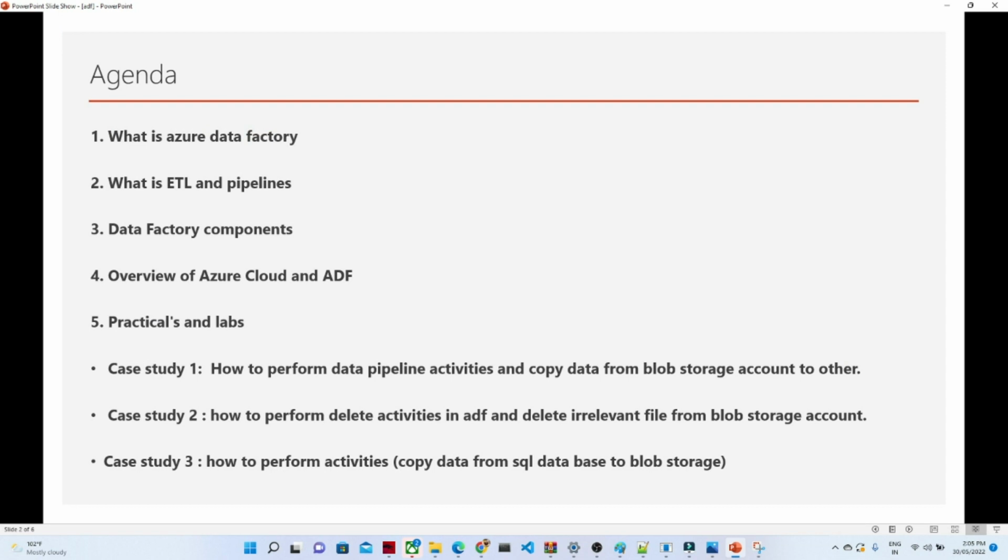So the agenda of this video is: we are going to start with what is Azure Data Factory, and then we are going to see what is ETL and pipeline, and how it actually works. We are also going to cover how Data Factory components look. We are going to see an overview of the Azure cloud and ADF, and after that we are going to cover the practicals and labs with examples.